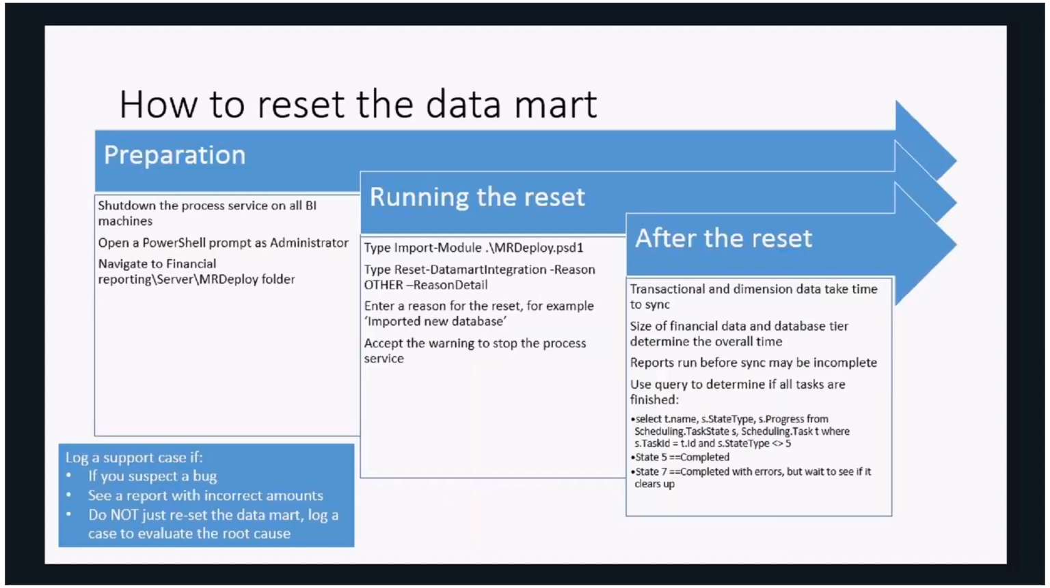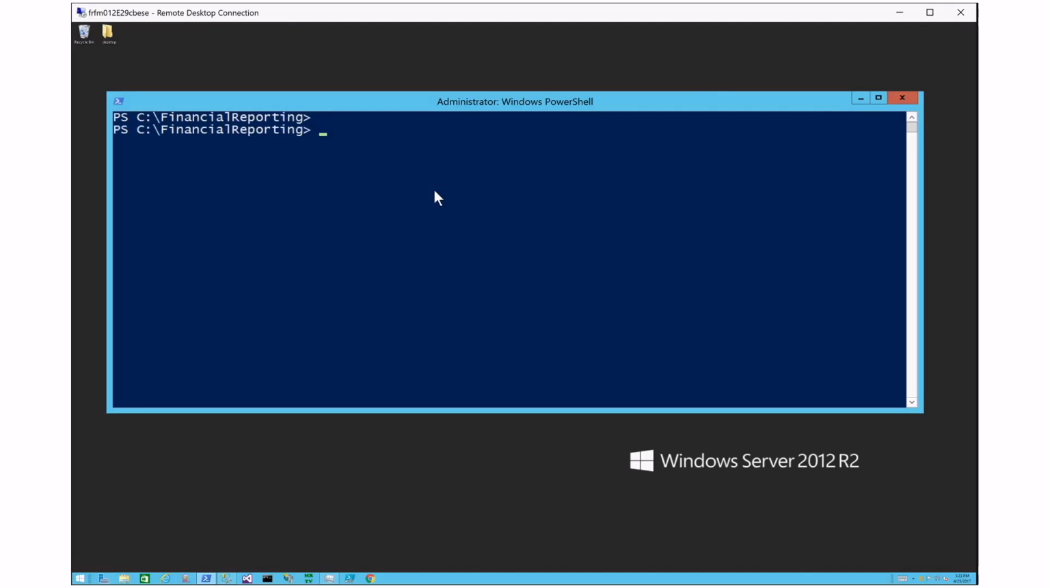So I'll switch to my desktop and do a little bit of a demo about doing a data mart reset. So right now I'm in essentially my AOS environment, and I have gone to the install directory where financial reporting has been set up. In this case, it's just on my C drive. It's the financial reporting folder.